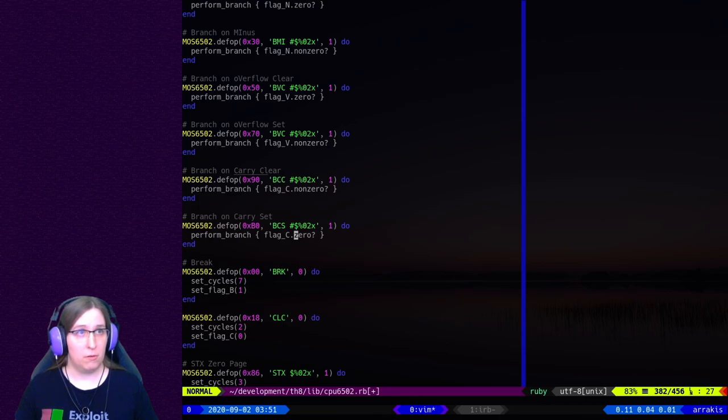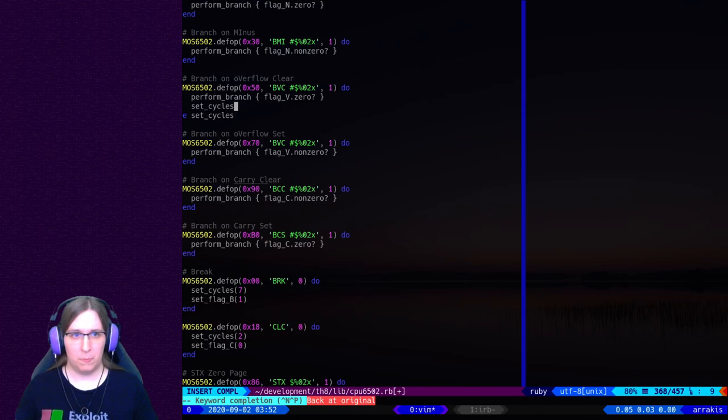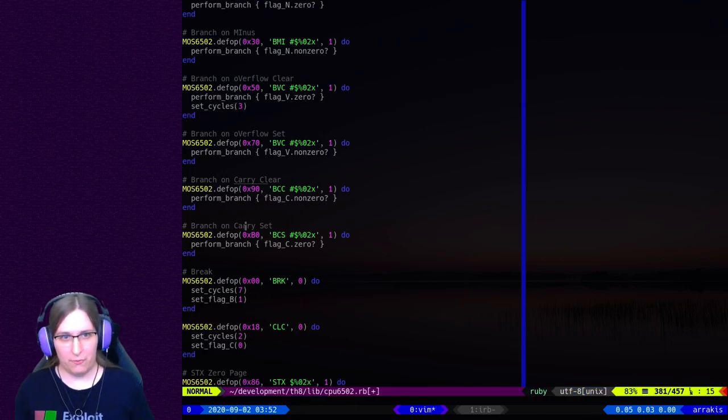Then not equal and equal. I assume that's just a simple test on the zero flag, I think. I assume. The BCC instruction will take 3 cycles no matter what address. Interesting. Go ahead and set that. Let's override whatever was set inside.